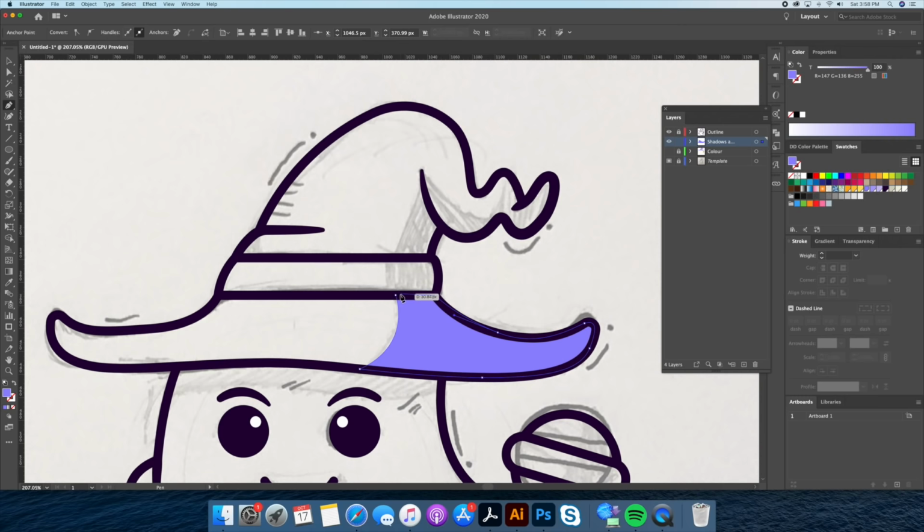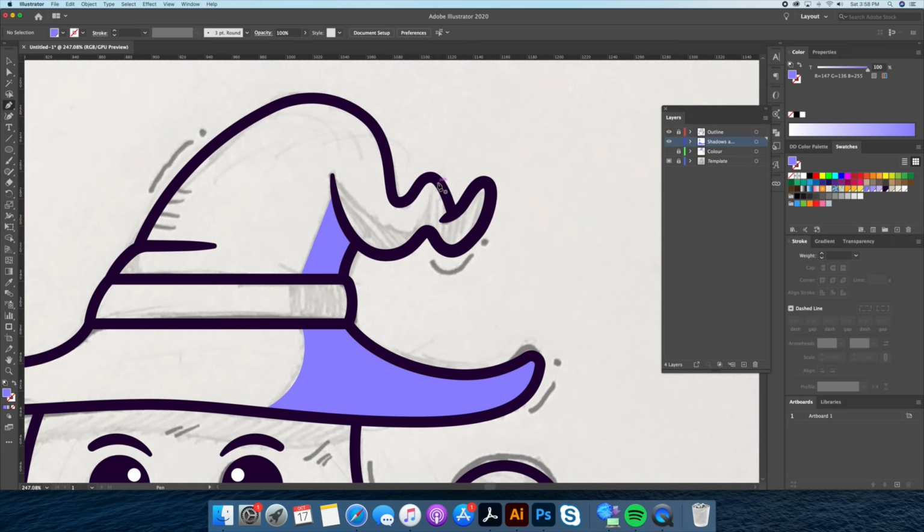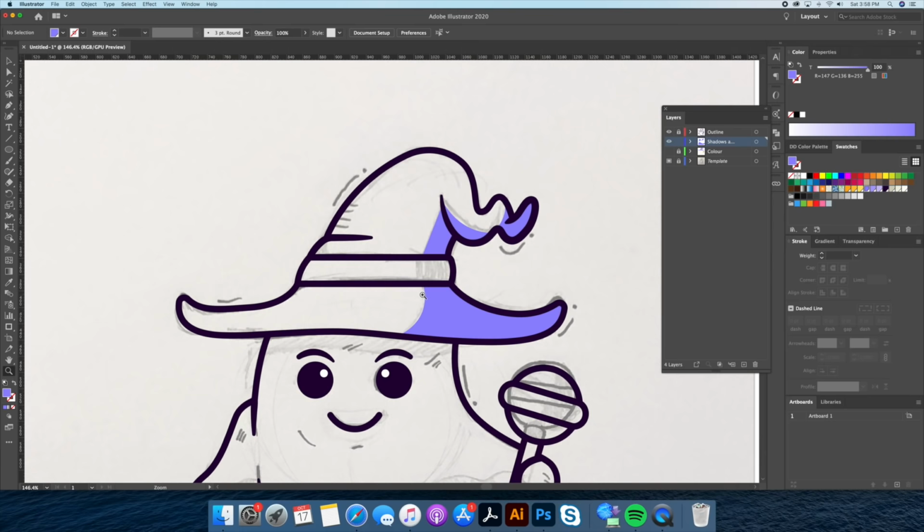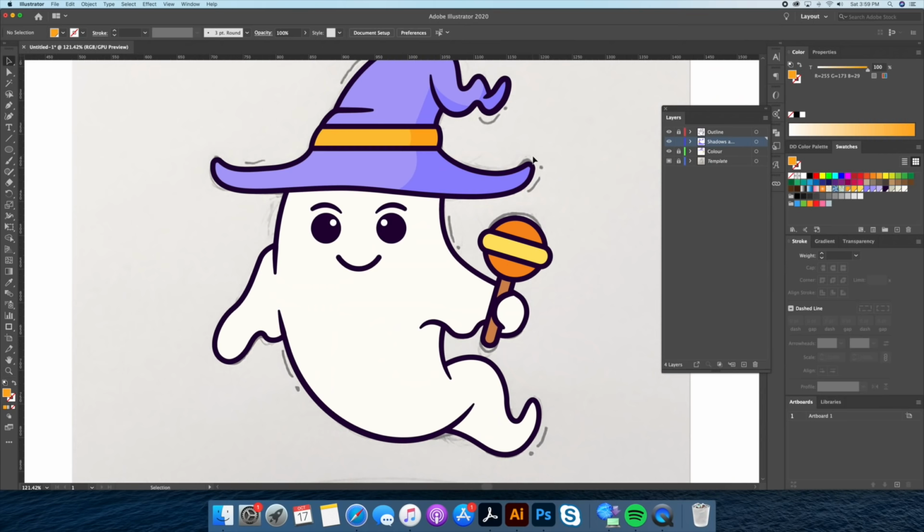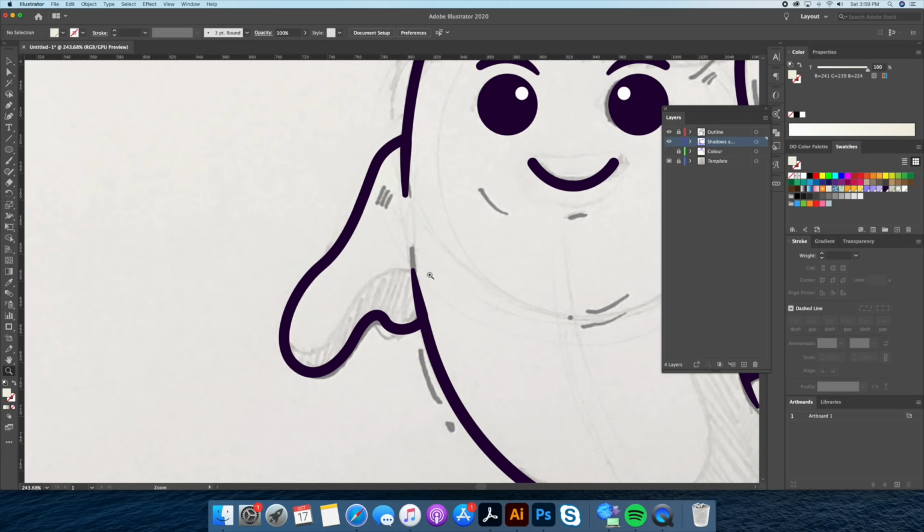Let's continue this process. I'll accelerate the video so I don't bore you for too long. As you can see, when you turn on the color layer, it's starting to look really good. Let's continue adding our shadows using our darker tones.